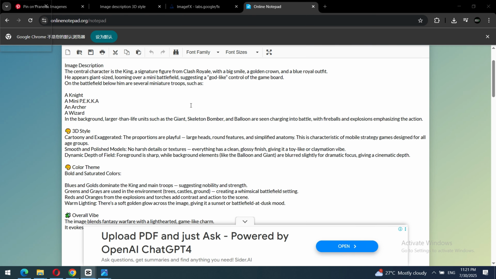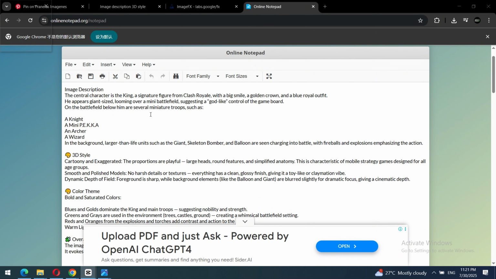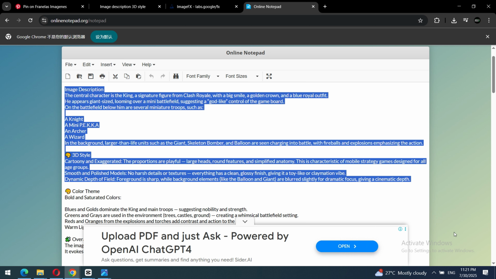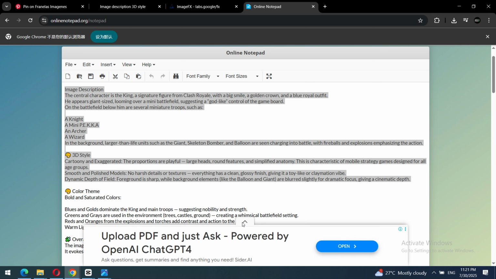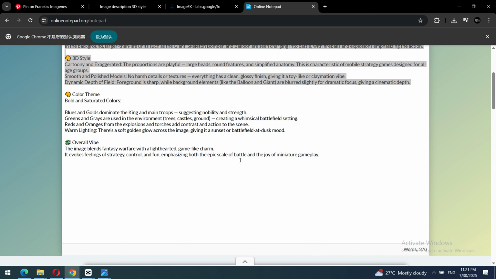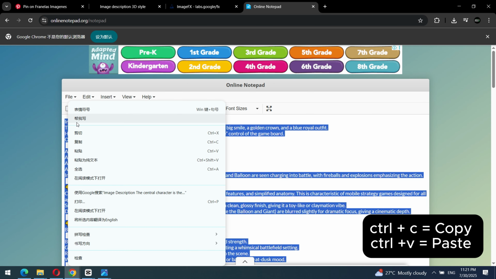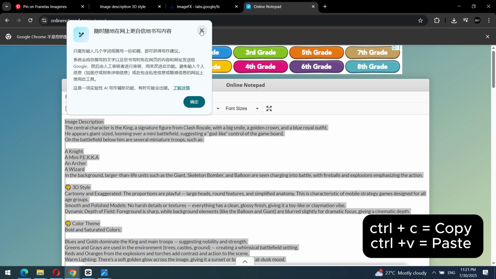So now that we are back and our notepad is working, this is our prompt, our generated output from ChatGPT that we saved earlier. I'm just going to hit Ctrl+C and Ctrl+V from my keyboard to copy this prompt and take it back to our image generator.